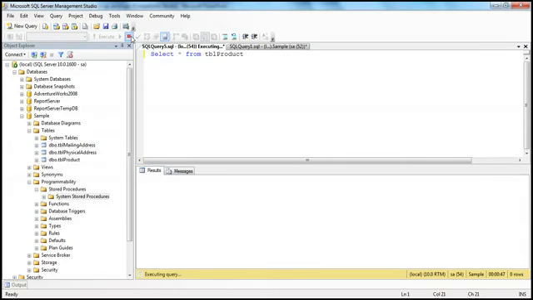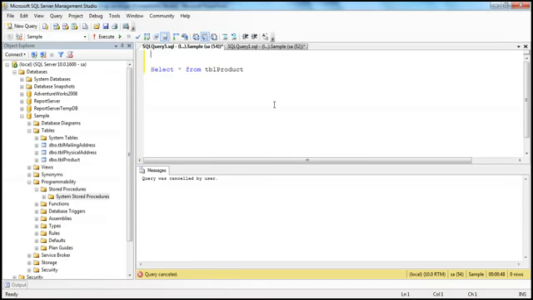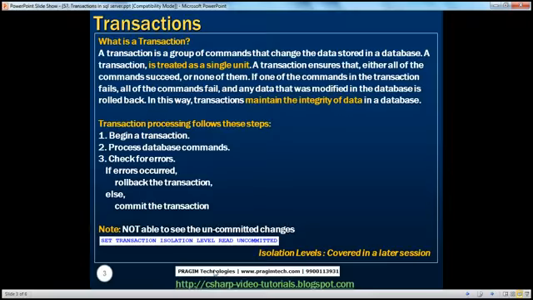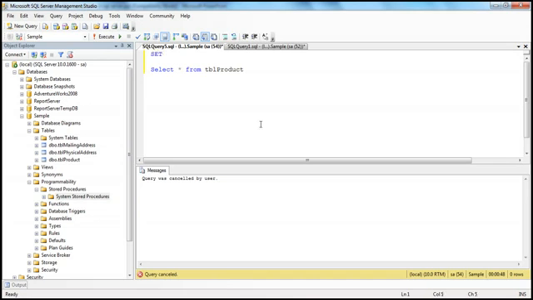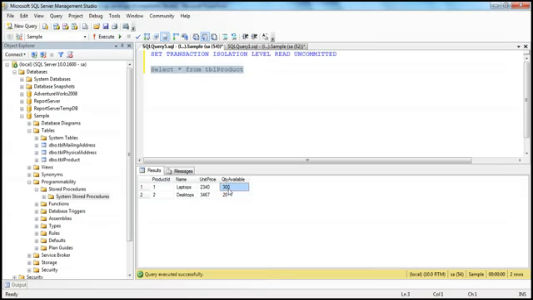So let's cancel that, and if I want to see the data, what I can do is set the transaction isolation level to read uncommitted data. Okay, so let's do that. Set transaction isolation level to read uncommitted. So let's execute this. Command completed. Now if I execute the select star from tblProduct, I am able to see the read uncommitted data.